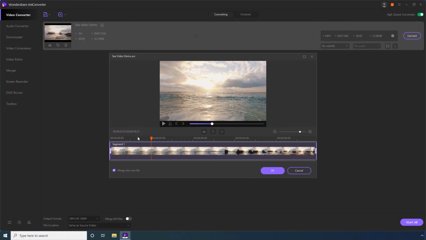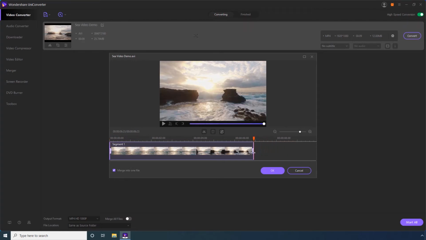Step 4, drag the left handle inward to get rid of the unwanted portion present at the starting of the clip. Step 5, drag the right handle inward to get rid of the unwanted portion at the end of the video as well. Step 6, to remove a segment from somewhere in the middle, position the skimmer at the first frame of the unwanted part.